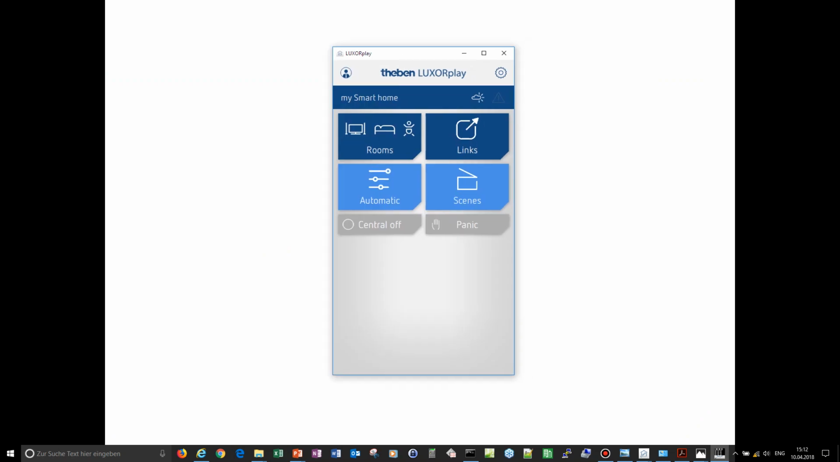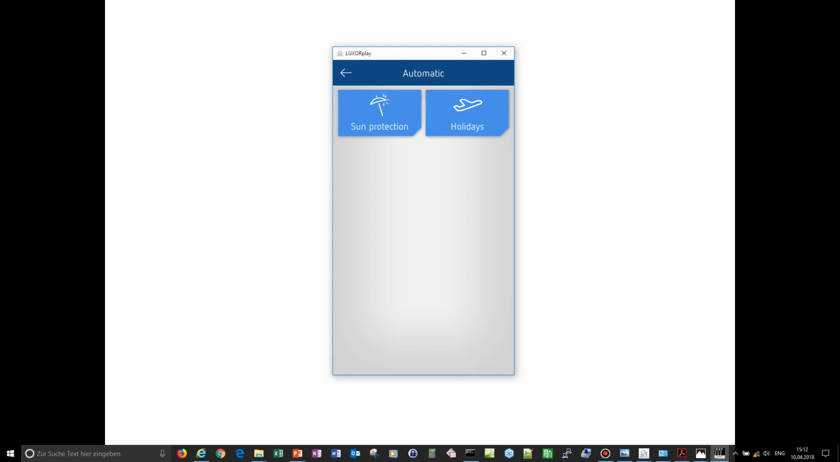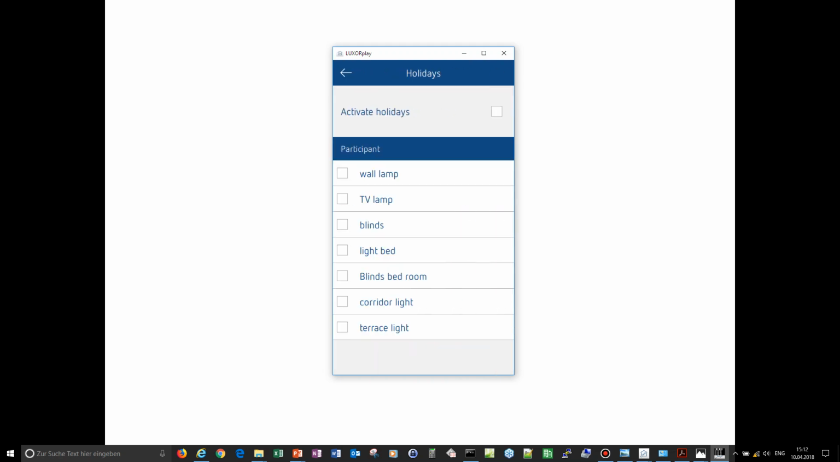Within Luxor Play, we have a keypad named Automatic. I will click on Automatic and on Holiday. In that area, you can configure the absence simulation. For example, I want to have the simulation running for the wall lamp.